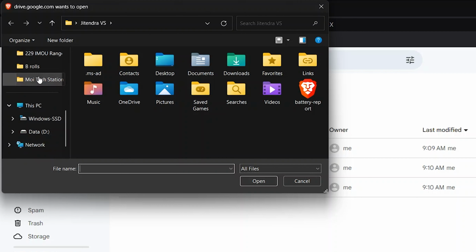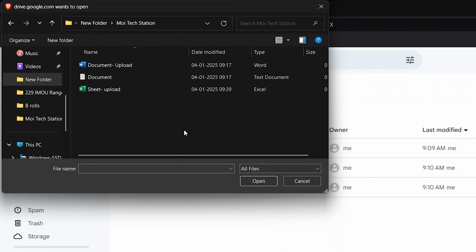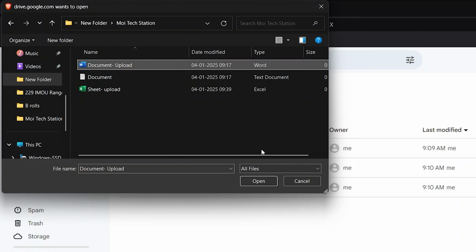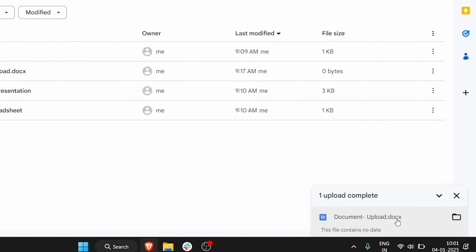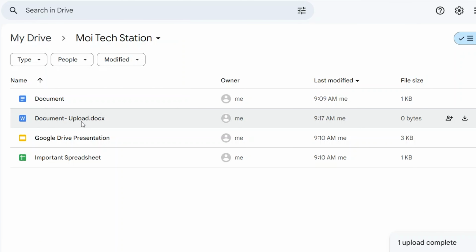So let's scroll down. I know where it is. So here you can see I have the file that I want to upload. So I will click, let's just say, on document. I'll click open, and here you can see uploading one item. So it has already uploaded. So the uploaded item will also show up like this over here.